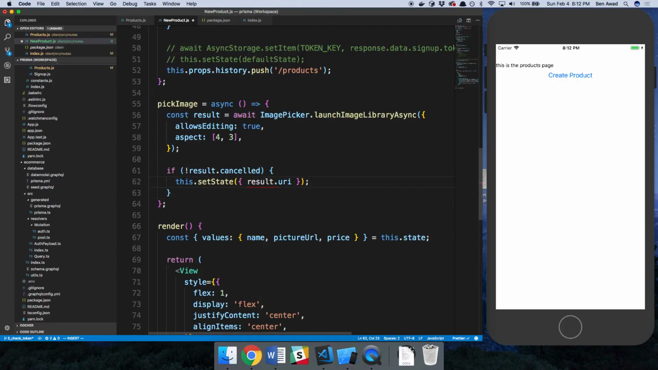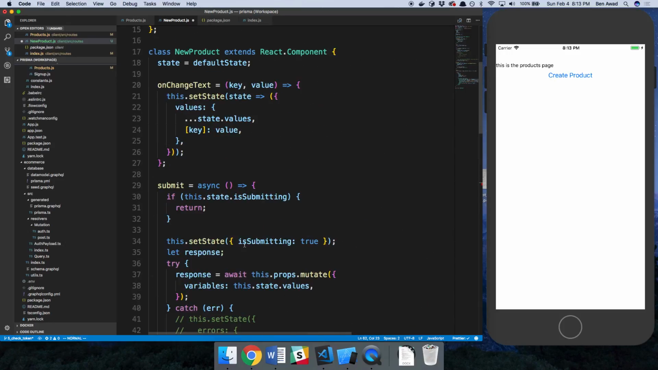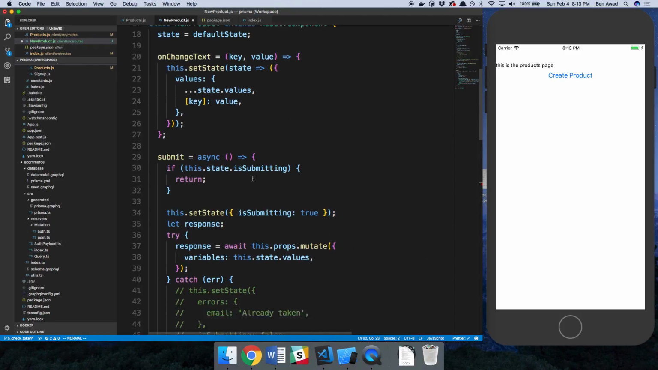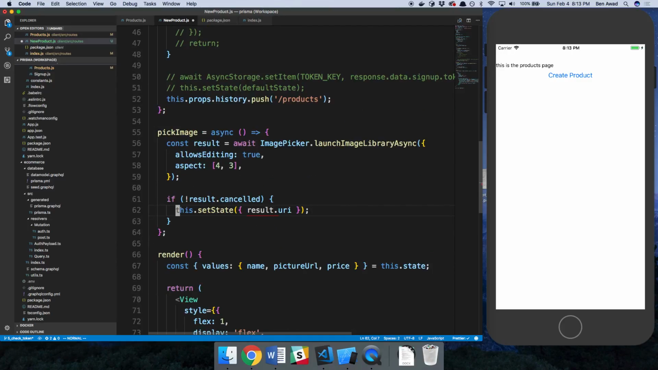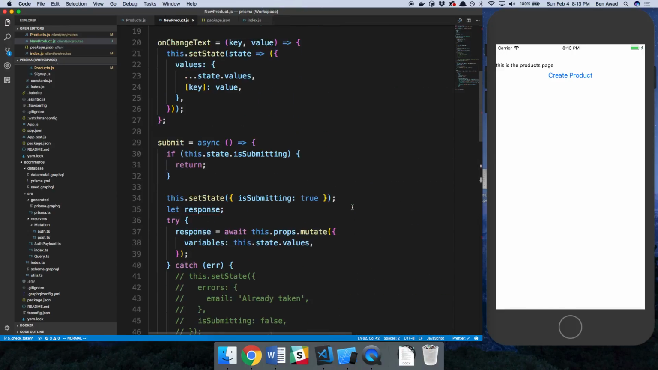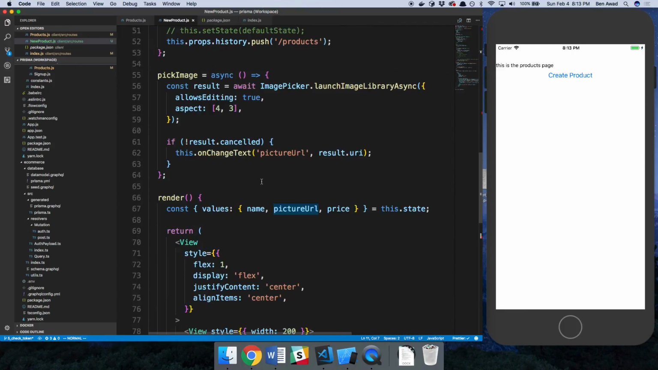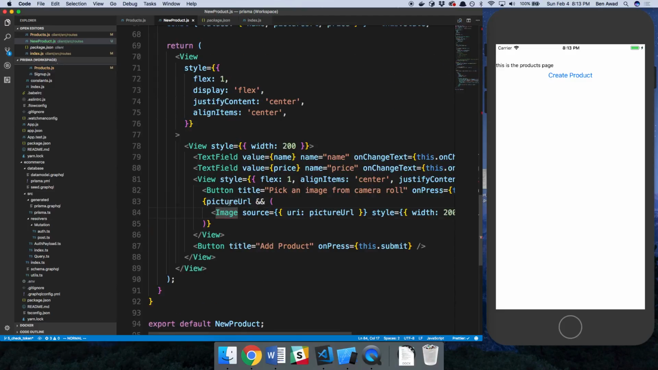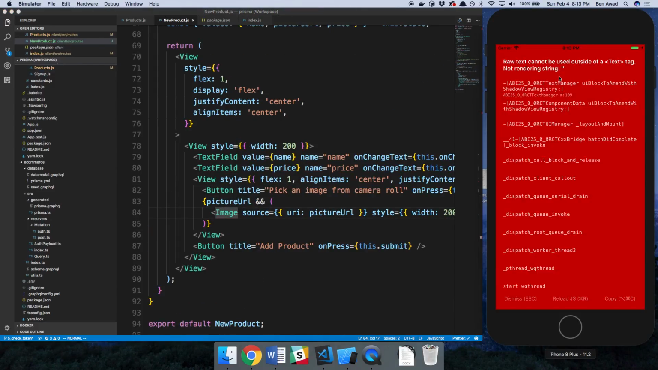So here we can call change text. We want to do the same thing that we're doing here. So on change text, and what are we going to pass as our parameters? Well, the value we want to change, which is picture URL, and then pass in the value, which is this. And this is going to update our state, updating this value with that, and we're about to see that after we actually select. So let's see what this looks like.